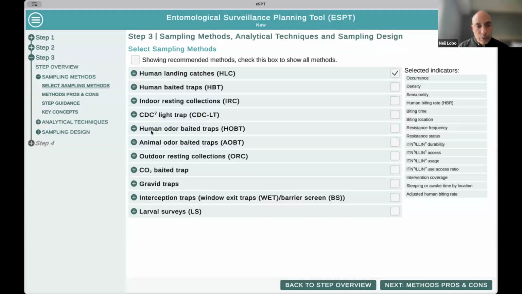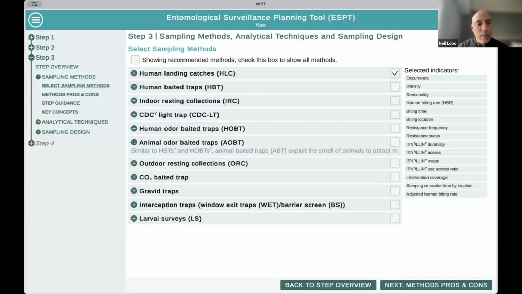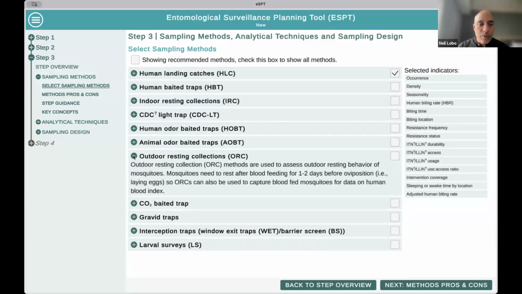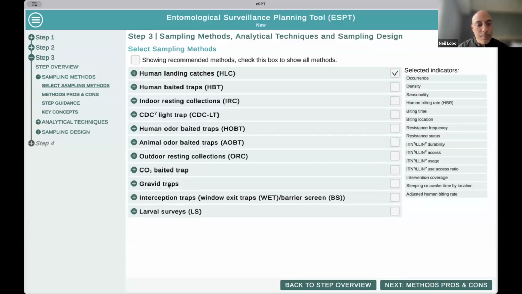We can use human odor baited traps. We technically don't need an animal odor baited trap. I'm not going to use outdoor resting collections or CO2 baited traps. We're not going to use any of these. I am going to add in a larval survey.